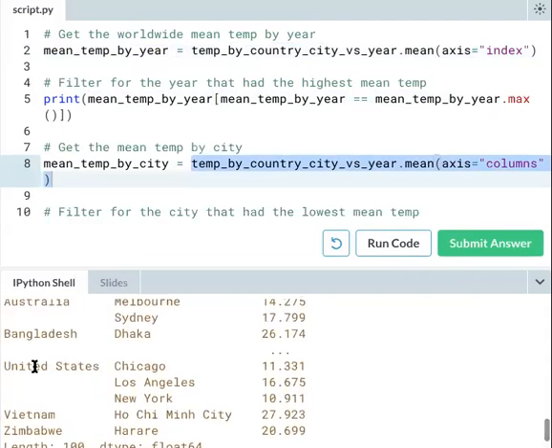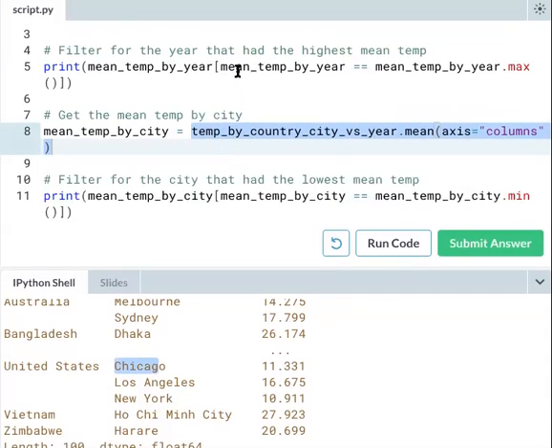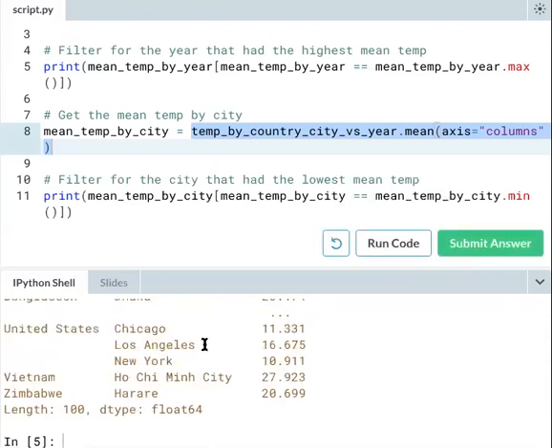See here, United States, Chicago. So when you mention axis, axis will take the row or the column. If you mention that, the calculation will happen in that direction. And finally, we have a similar operation like this one, but here we are only trying to pull out the minimum values of it. So let me run this and then show you. This is a pretty good exercise, I would say.